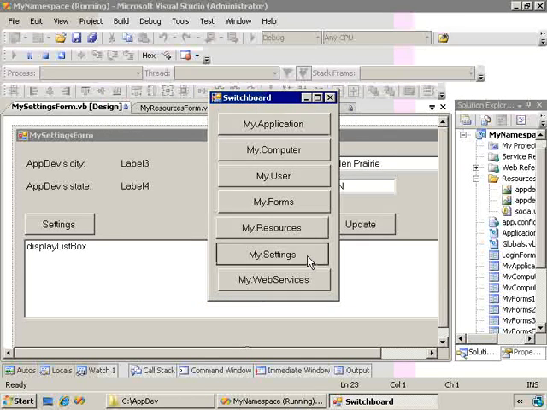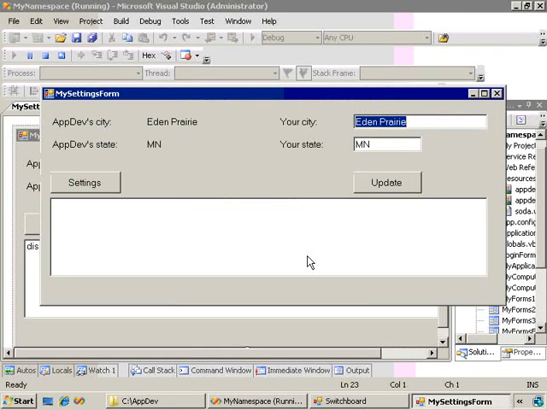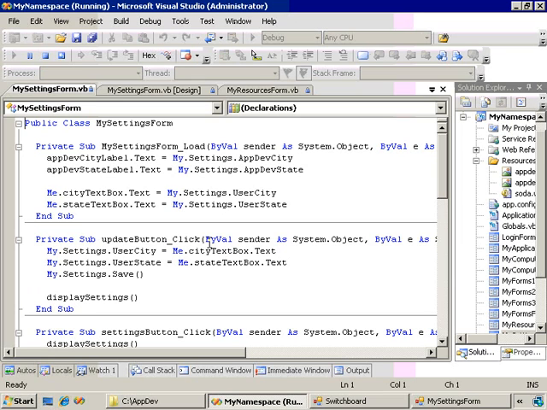I'll click My.Settings, and in the upper left I see the AppDev City and the AppDev State, in the upper right My City and My State, and that defaults to Eden Prairie and Minnesota. So let's look at the code in this form. When the code loads, I'm going to set the value of the AppDev City label's text property to my.settings.appdevcity, and do the same thing for the AppDev State label. And then I'll set the text in the city and the state text box to my.settings.userCity and my.settings.userState.